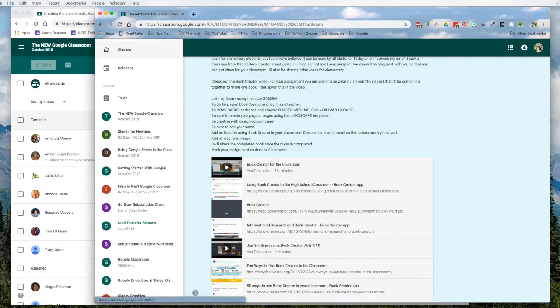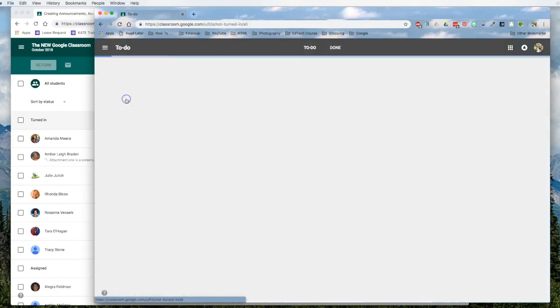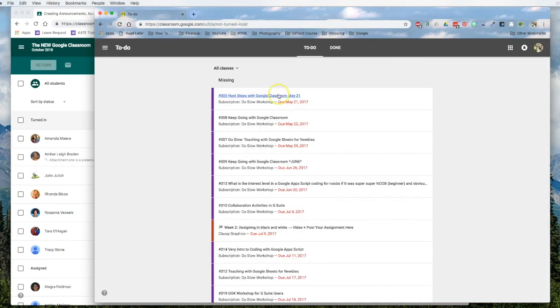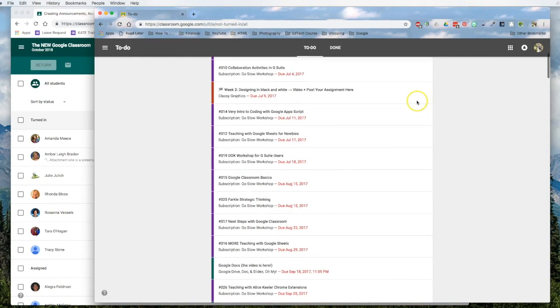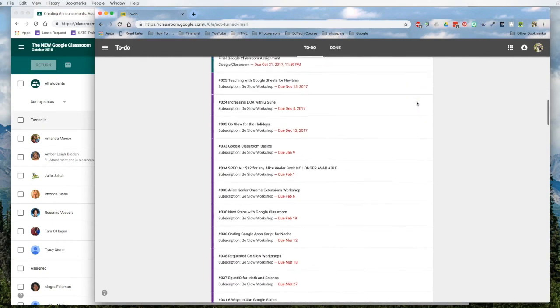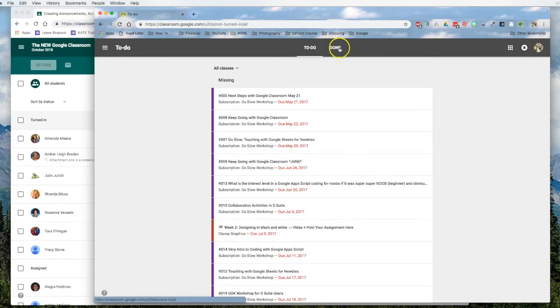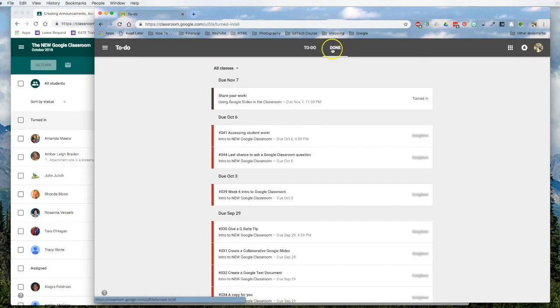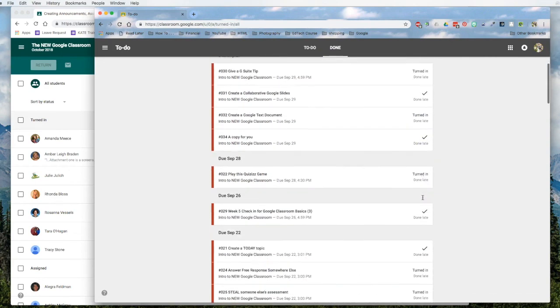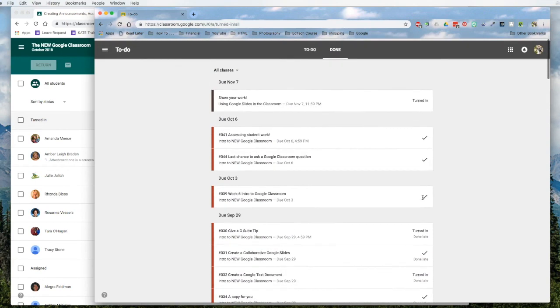As a student, you can still look at the to-do list, and so you're going to see different things here that are due. And as a student, you can't come over to the right and mark it as done or resolved or whatever, but you can see everything here that is still due. Mine goes back quite a ways. Also up here at the to-do, you can also look at what's done, and those are there too. And so it'll tell you turned in, done late, all those different things that we saw in the other class as well.